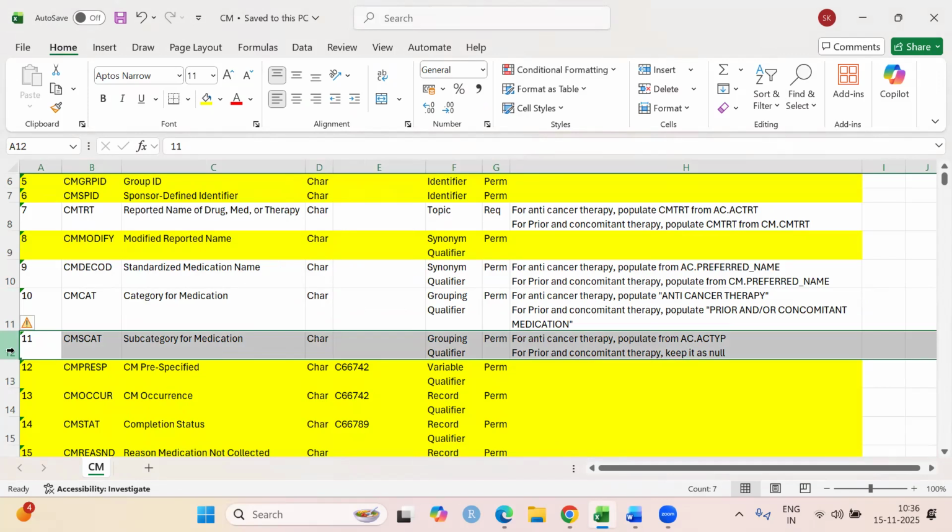For the subcategory, since this subcategory was captured only for the anti-cancer therapy, and we know that it is coming from the aCTYP variable for the anti-cancer therapy, we will use that variable for the records coming from the anti-cancer therapy form. However, for the prior concomitant medication form, we do not have the subcategory captured, so it will be null for the CM prior and concomitant therapy form. So accordingly, we have given a logic here again.